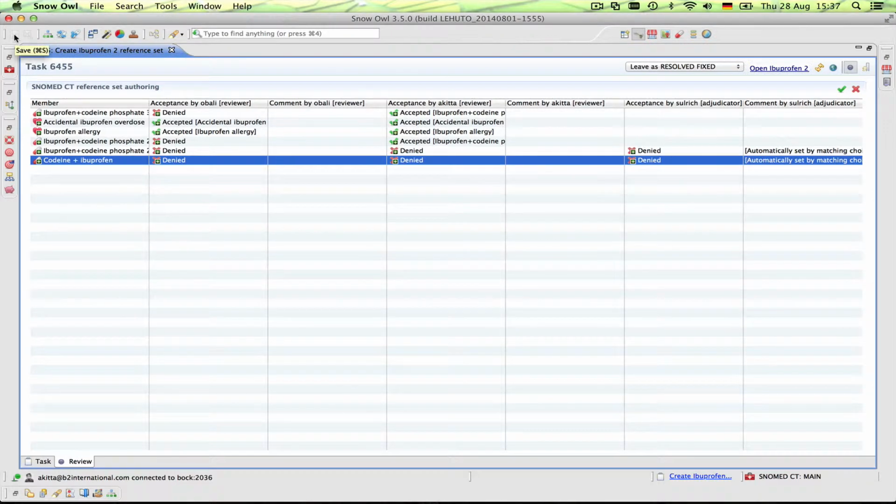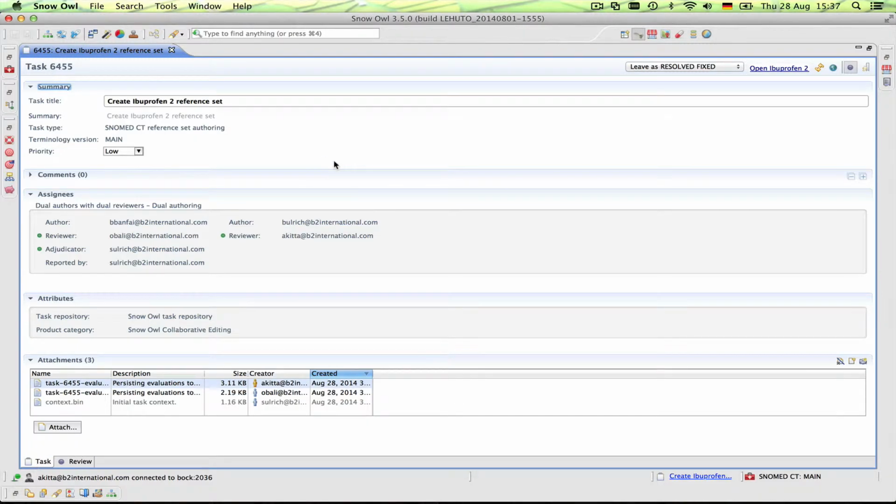Once the reviewers are done, they need to notify the adjudicator. So if they're working in a small team, they might just communicate in person, and if they're working remotely, they could leave a comment here in the section, for example, that the review has been finished and please proceed, which would then again trigger an email to the adjudicator.